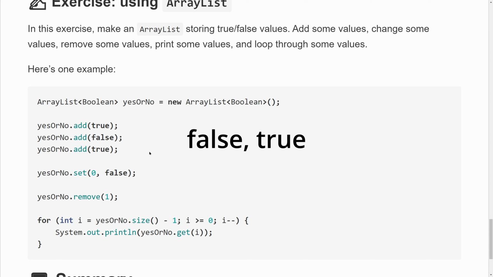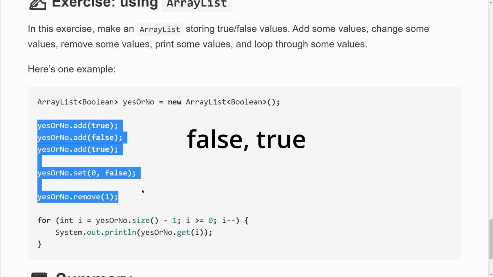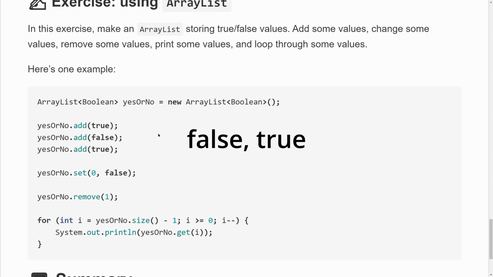Take a minute, think about what the current elements of yesOrNo are. So we did these 3 things, or I guess it's 5 things, but there are kind of 3 sections of our program. So now we should have an array list that has the value of false and then true, because the 0th index is false. This got removed, so we have false and true. This line, you can kind of ignore as part of our array list because we removed this thing on this line.